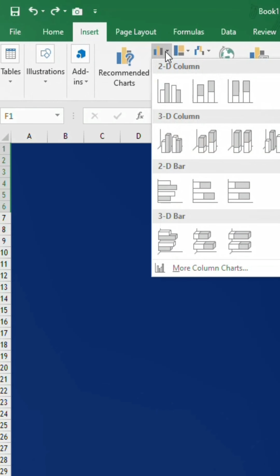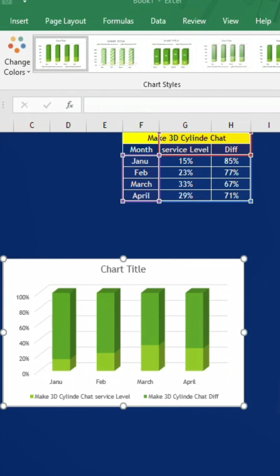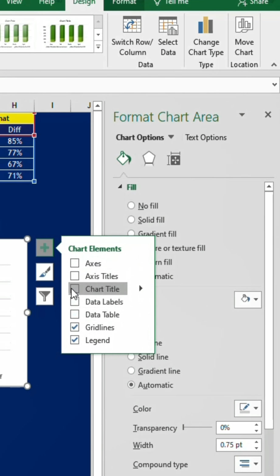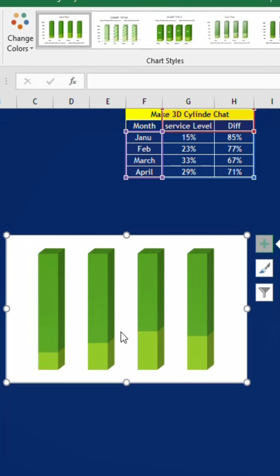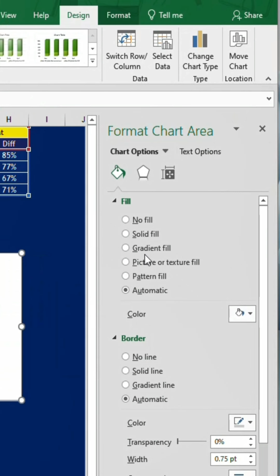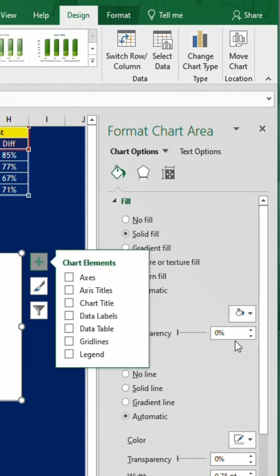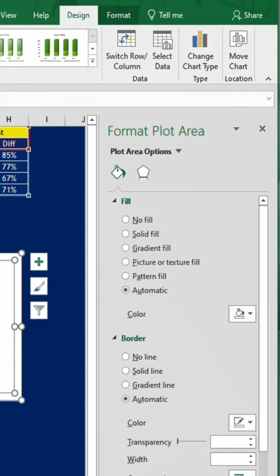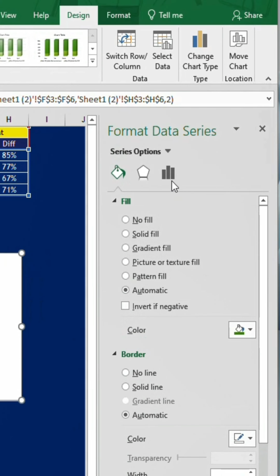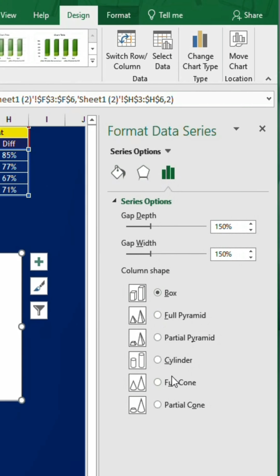And go to Insert and select 3D Cylinder. Click the chart and unselect the All selection. Now select the data towers and go to Format Data Series and select Solid Fill and change color to white. And go to Series Options and select Cylinder and change the settings.